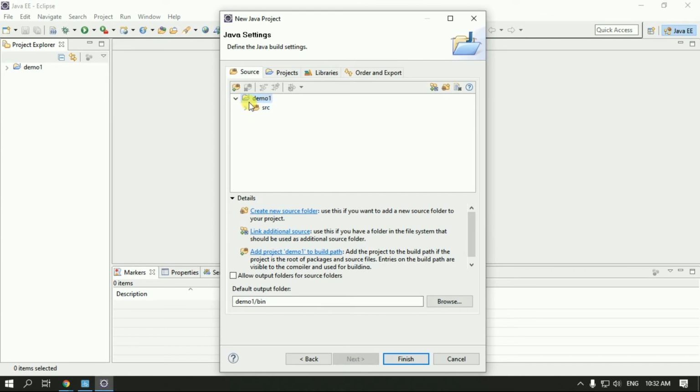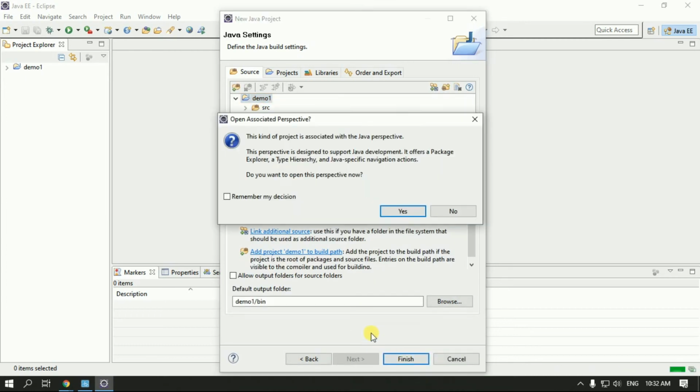Yes, this is the place, it is going to create a project hierarchy with different folders. Now this is going to be the place where your Java code, src Java code, will be stored. Let's hit the finish button.